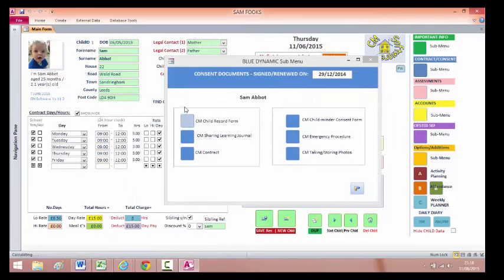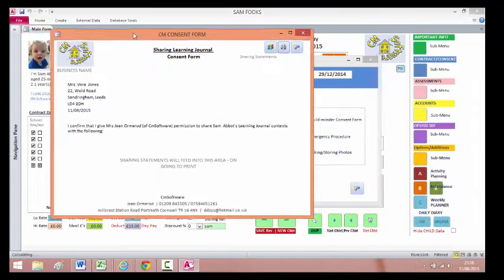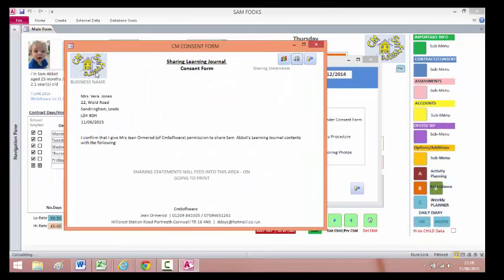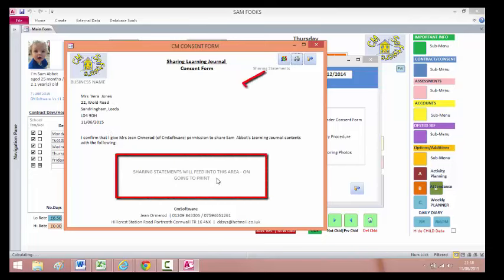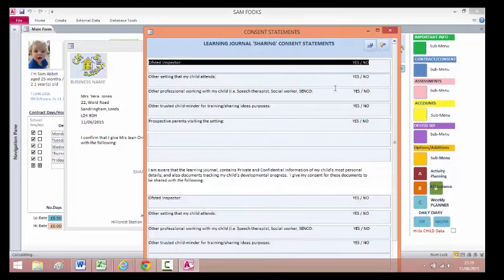There are the different consents in here as well. So if I click on the first one, you will see here that your business logo is there again, the parent's information, and then the sharing of statements will go into this area. So all you need to do is edit them in here.